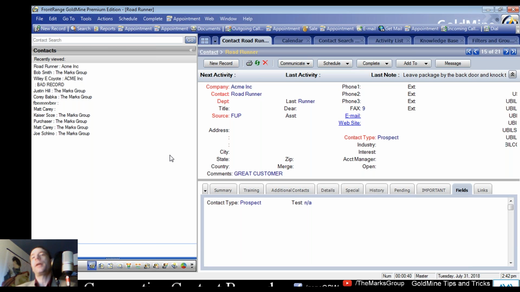Force them to use history. Otherwise, you're going to get no statistical analysis out of your database. And that's one of the best things about GoldMine, being able to do some audit reporting on what folks are actually doing. Anyway, I digress.